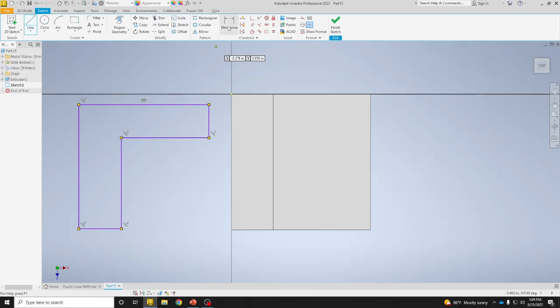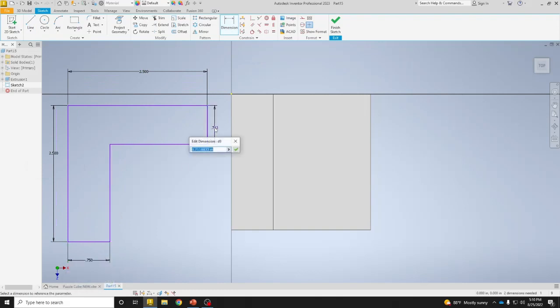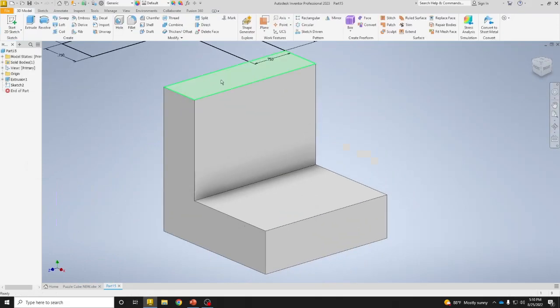Let's add dimensions. Click and move your mouse and type in 2.5. Click and move your mouse, 2.5. Click and move your mouse, 0.75. Click and move your mouse, 0.75. And then use your coincident constraint to lock in this corner with the origin. Go ahead and right click, OK, and finish sketch.